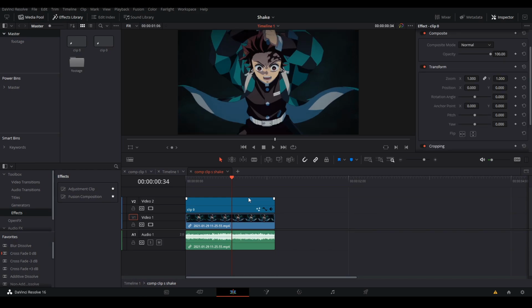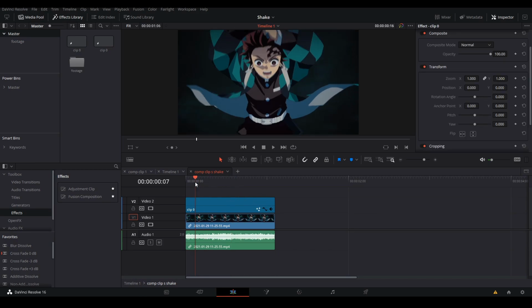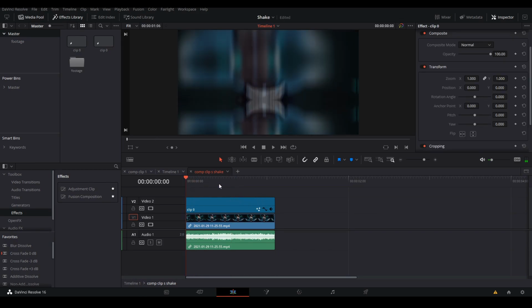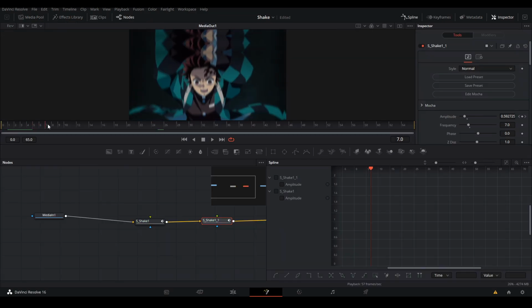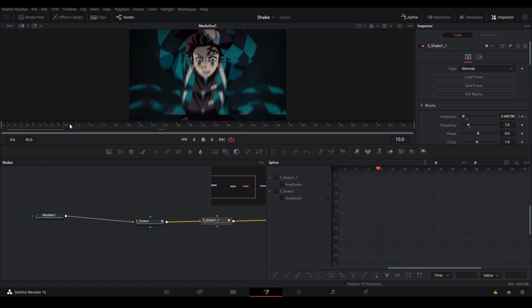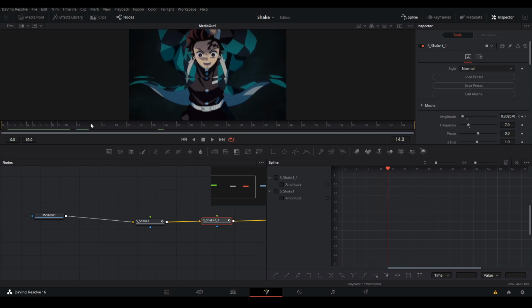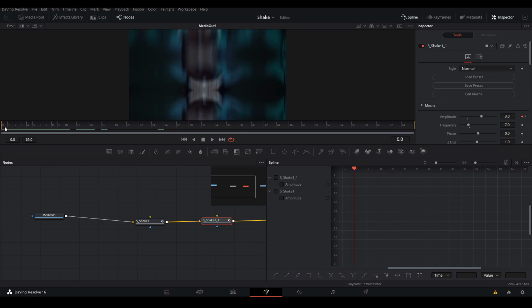Now in other tutorials, they like to use S-Shake, and S-Shake doesn't usually work well with the Fusion node or with the Fusion page. So kind of stray away from it. You can see right here, there's a bunch of glitches. It's just not good to work with, so that's why I use the regular shake.